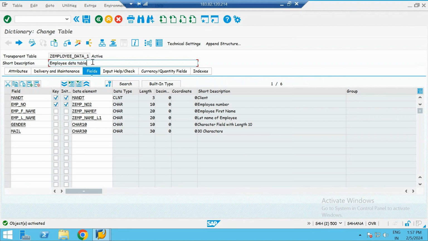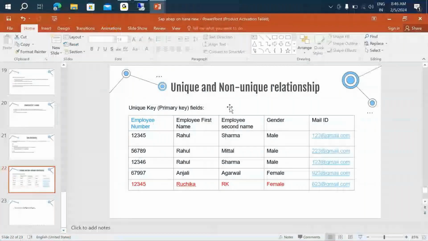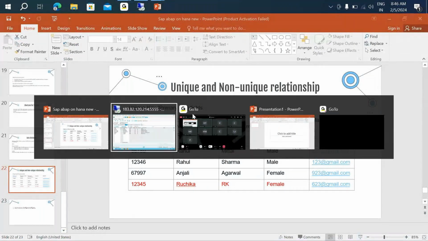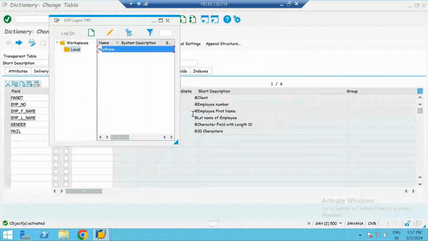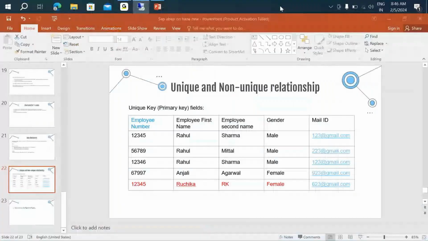Any doubt, anyone, in whatever we've seen till now? You can either unmute or type in your chat.